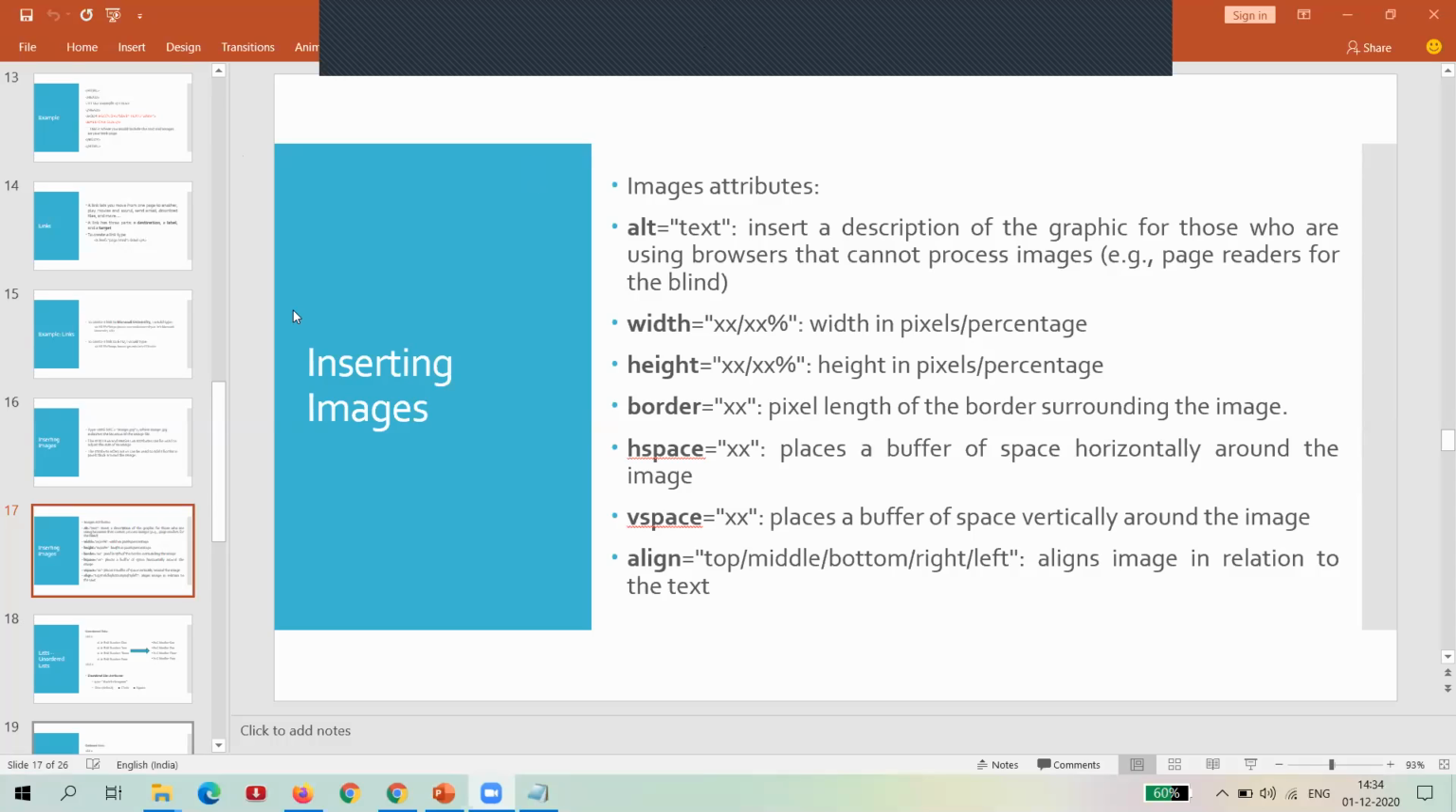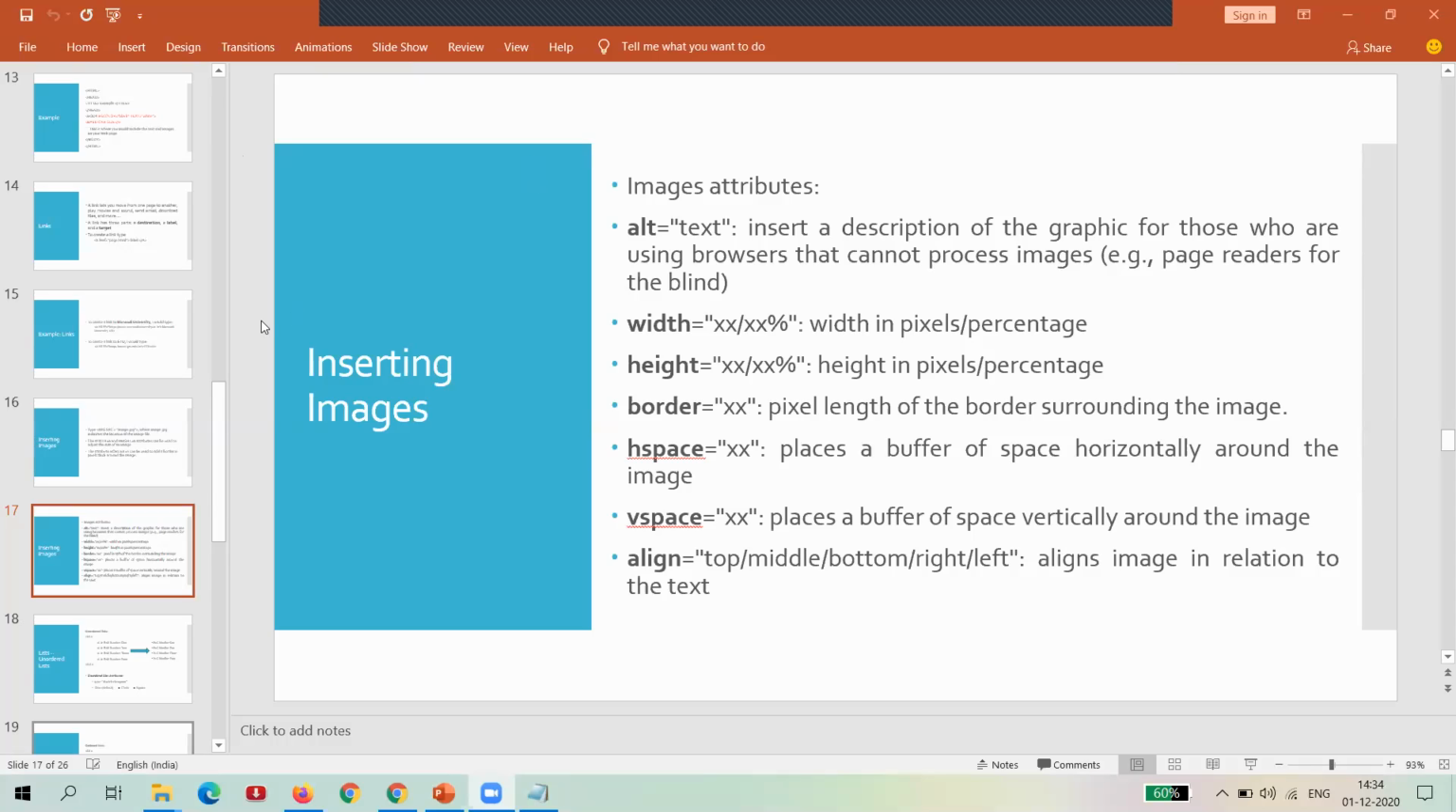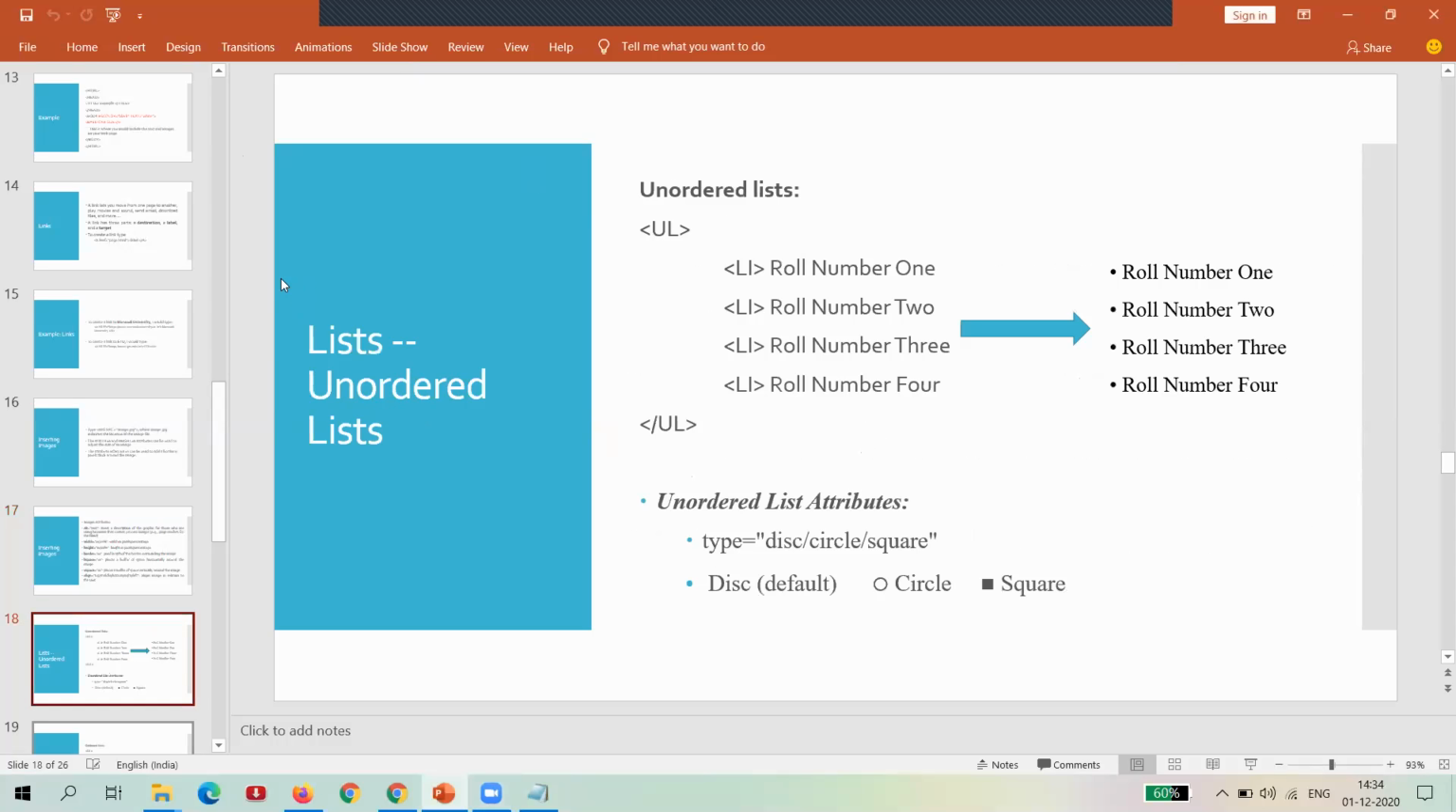So let's continue with another tag. Now the next tag is regarding the unordered list.